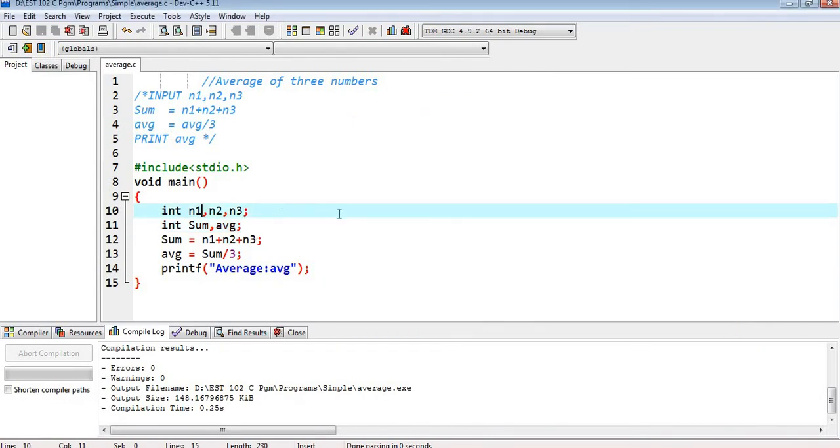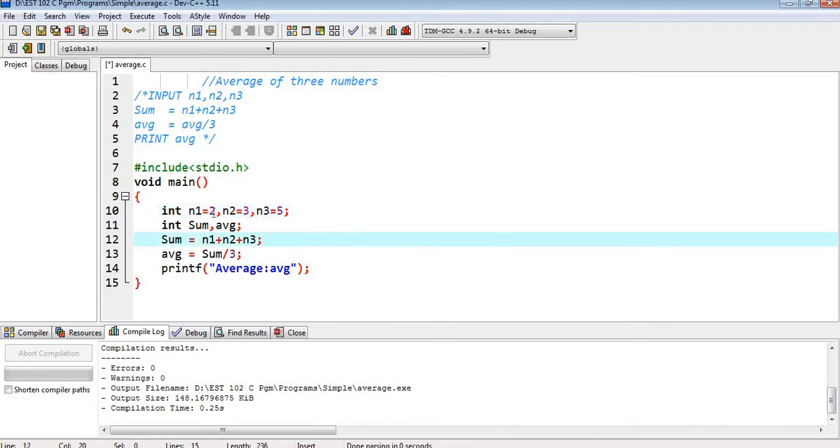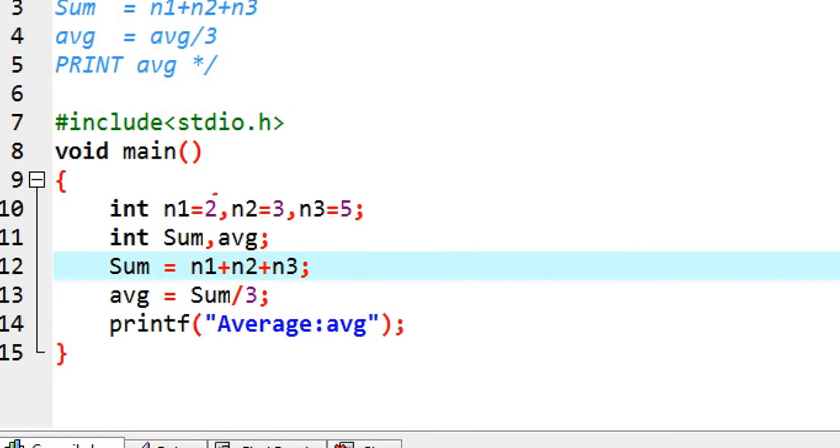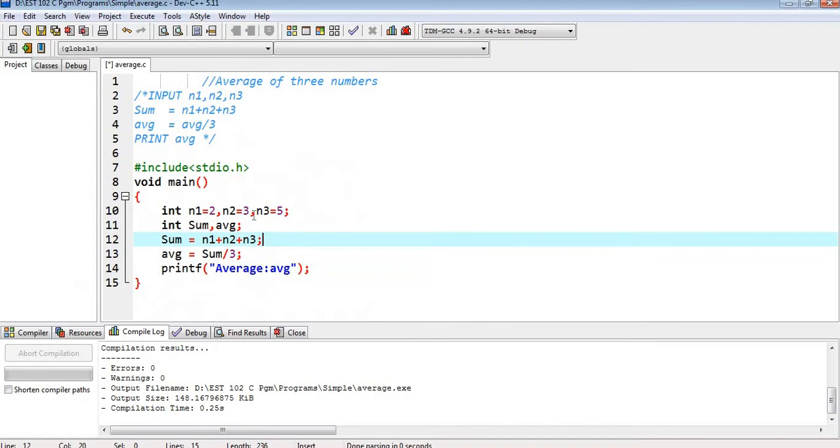So I'm going to mention what values I'm going to store. Let's say I have to store 2, 3, and let's say 5. So n1 will be storing this. This means that the value 2 will be moved on to n1, the value 3 is going to be stored in n2, and the value 5 is going to be stored in n3, so that now I can find the sum and then the average of the 3 numbers.